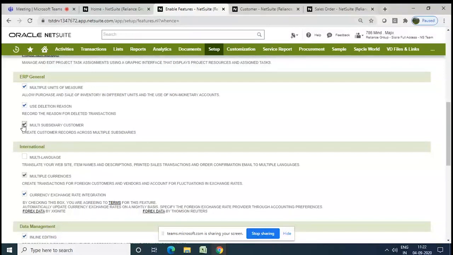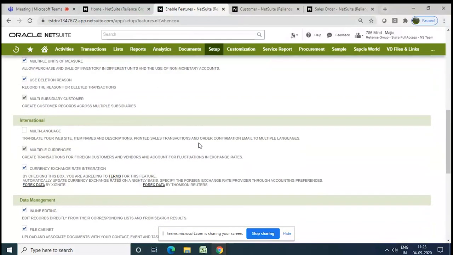Now, if you try to remove this checkbox, you will not be able to. Why? Because there is dependent data in the system now. So I'll have to first delete that data. So we have to be very particular about that. Is it mandatory to select one subsidiary as a primary? Right, a customer record you cannot create without a subsidiary.